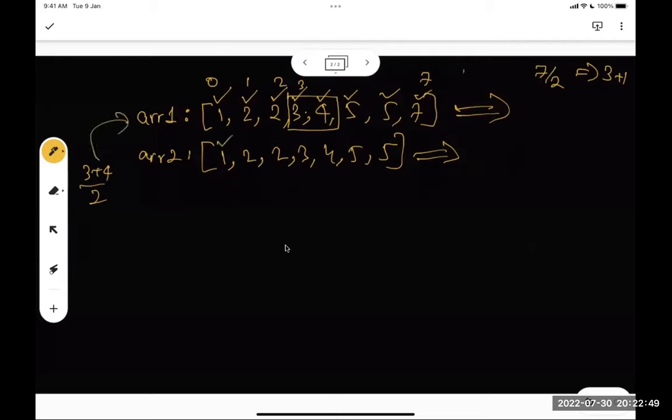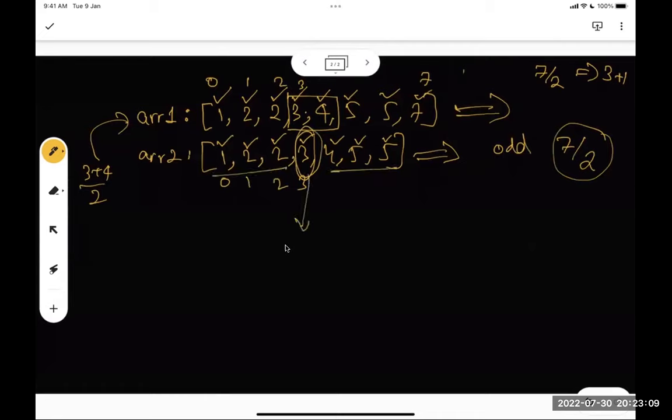In this case, how many numbers are there? 1, 2, 3, 4, 5, 6, and 7. 7 numbers are there. So if there is an odd number, then there is exactly one number which will be at the middle, and that number will be at the 7 by 2th index, which is 0, 1, 2, 3. This index, 3 here as well. So this is your median. And 3.5 is your median here.